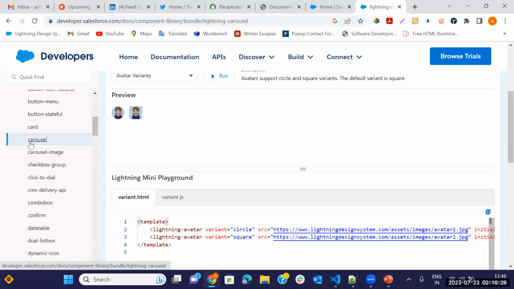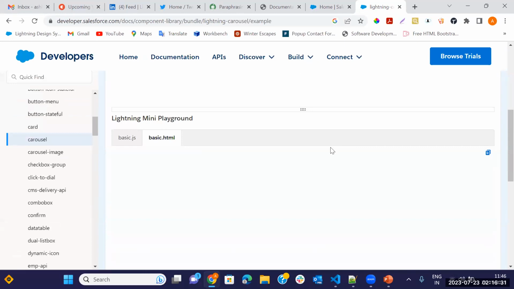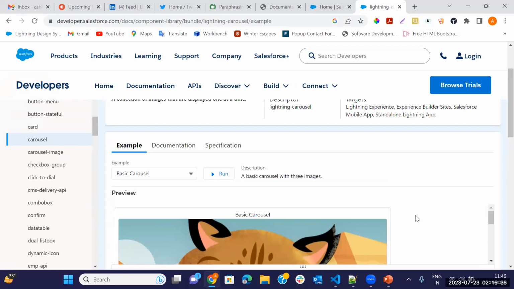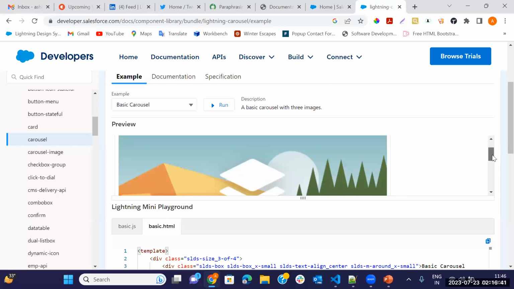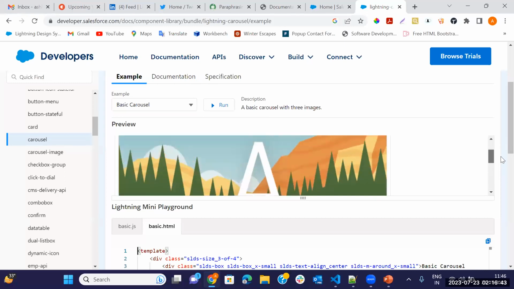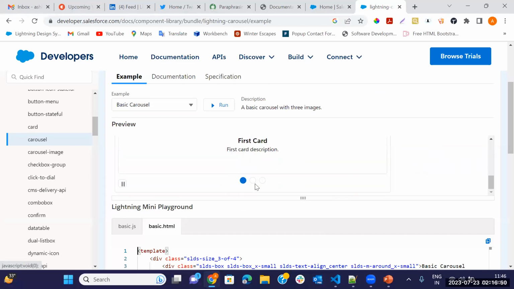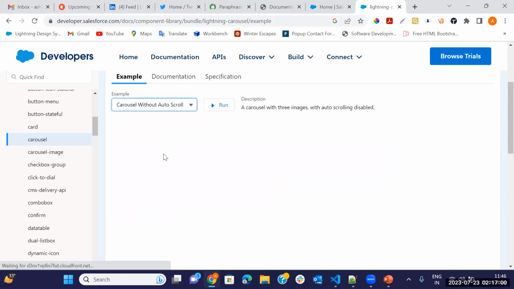If you want a carousel, okay, if you check any website, there is something where images come and automatically scroll, showing different images. So you can use this carousel here. You can give multiple images. First card, then click second card, third card. It will show here. If you want it without auto scroll, you can click here, then it will not auto scroll.